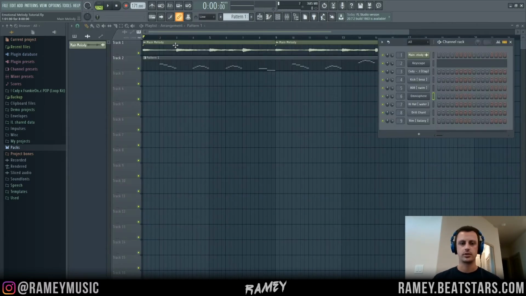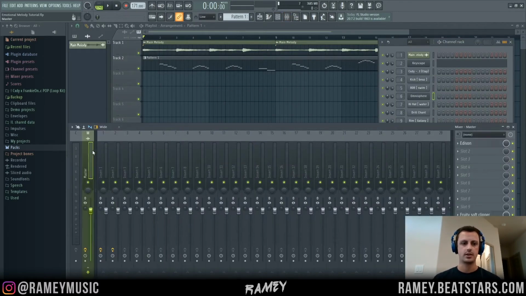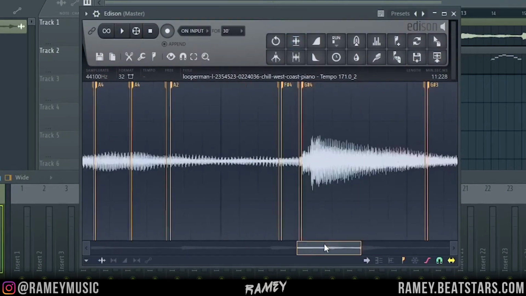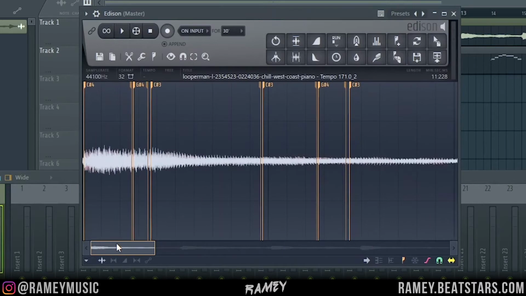I want to make sure it's in the right key. So if we go back to that Edison that we opened earlier on that main melody, we see all the notes here. This is going to tell us everything we need to know in order to put that Omnisphere sound in here. So the very first thing I want to do is play this and listen for where I want that swell to go.